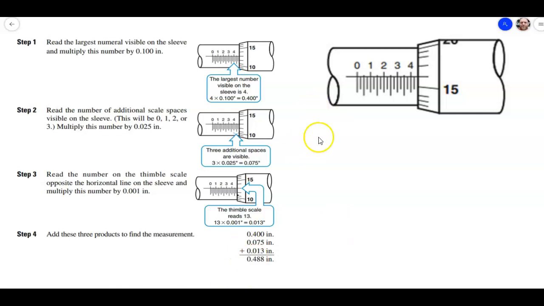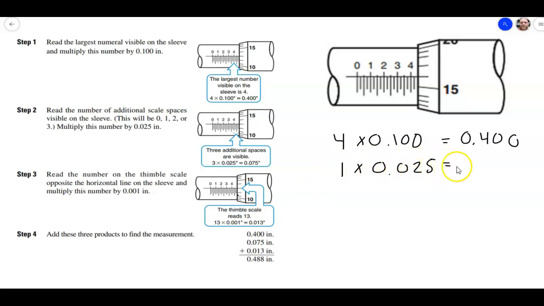All right, so the highest value we can see is 4. So I'm going to take 4 times 0.100, and that's going to be equal to 0.400. The next one, I'm going to take the number of full additional spaces I see beyond the 4, and I really only see one full space there, so that's going to be 1 times 0.025, and that'll just be 0.025.